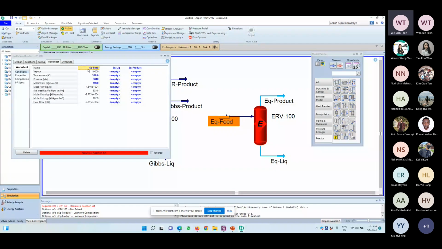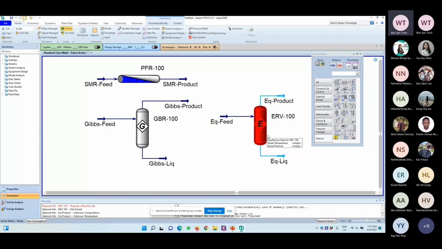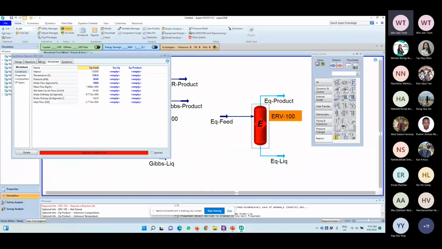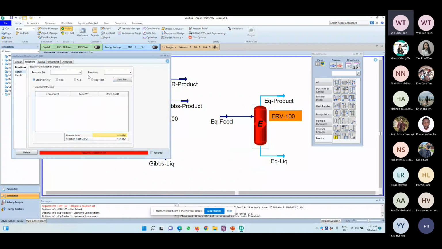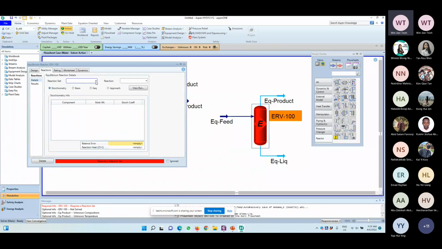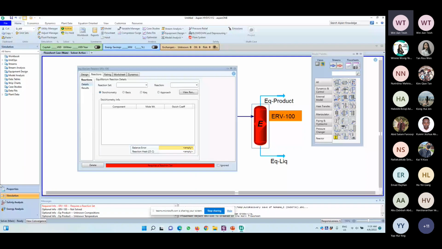Okay, so the equilibrium reactor is not under-specified. That means I need to tell it what reactions it needs to consider. So when I go to reactions, I look at this reaction set and choose the set that I just defined. It doesn't work because the equilibrium reactor requires only equilibrium reactions. So it says the reaction set is not the correct type. So we need to go back to the properties window.